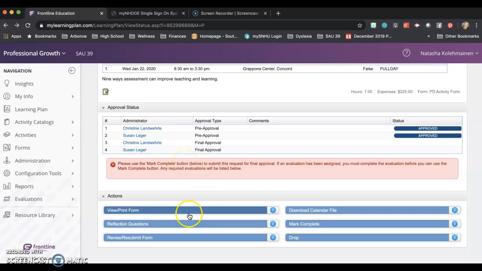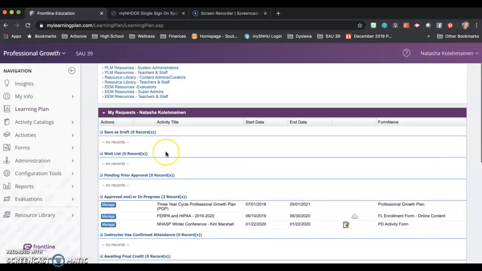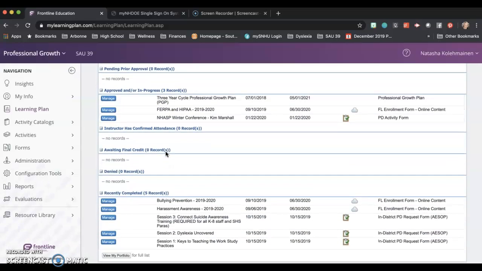Once you have completed your reflection questions, you can go over to Mark Complete. And as you can see, it's saying this option will become available once the evaluation form is complete. I can't actually mark it complete until I've done my reflection questions. So that is the first step in the process. Once you have everything that you want to be counted towards your recertification cycle marked complete, you'll know it's all set and good to go because it'll drop down here into the recently completed section.